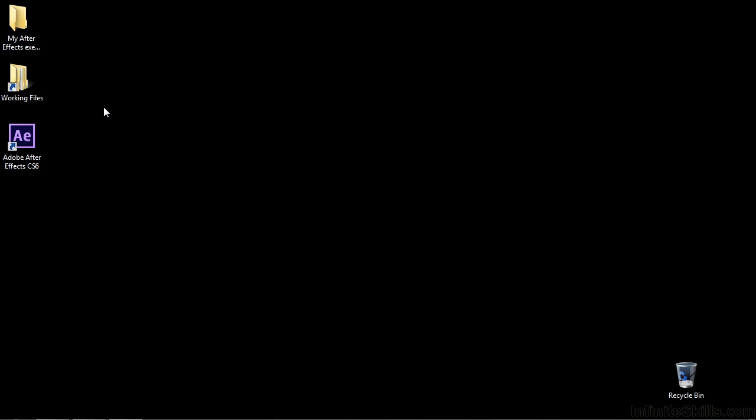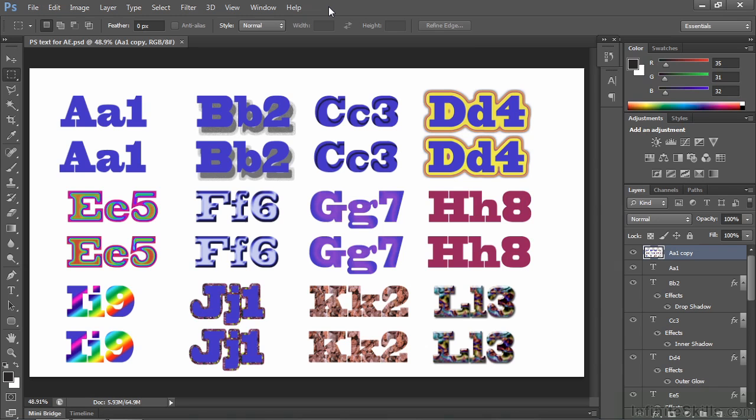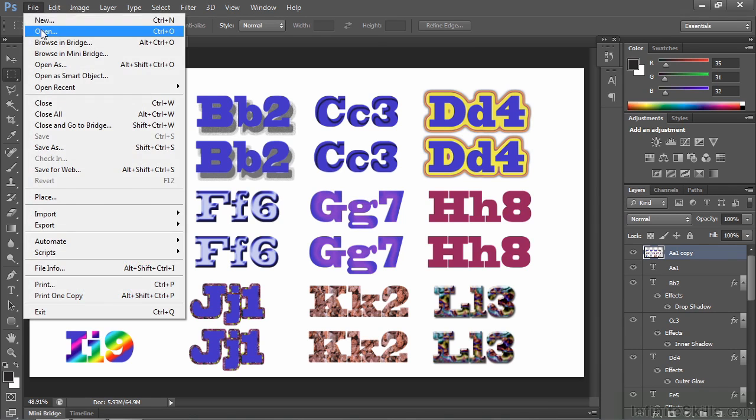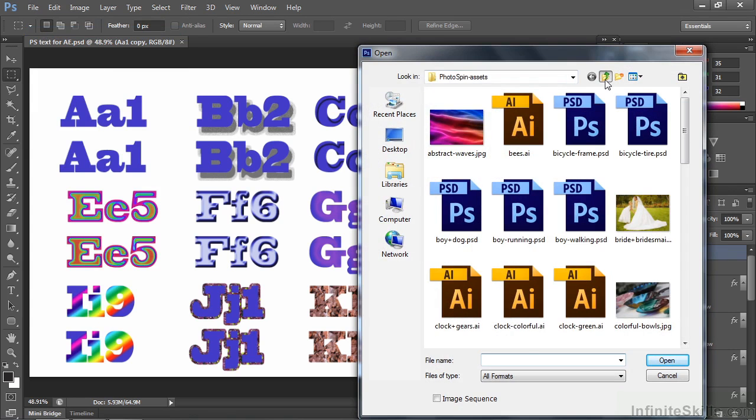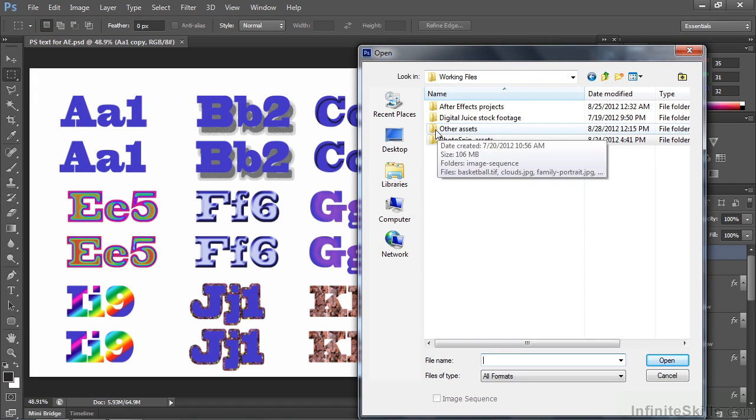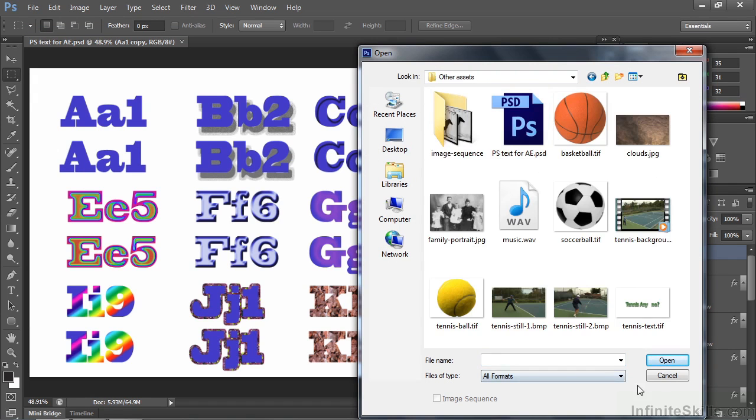But there are a couple of little gotchas that I want to point out. So I'm going to demonstrate this. I'm going to start by taking a look at a file in Photoshop. If you have Photoshop and want to look at this file too, it's called pstext for ae.psd. If I go File, Open, you'll see that it is inside this folder here, the Other Assets folder inside our Working Files folder right there.